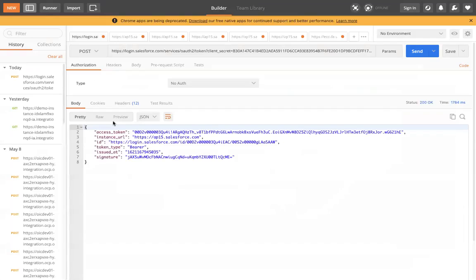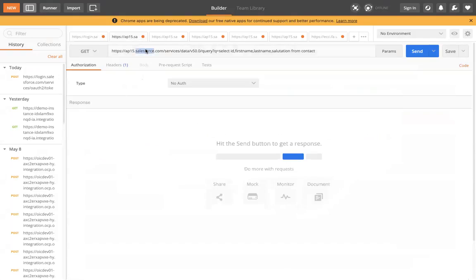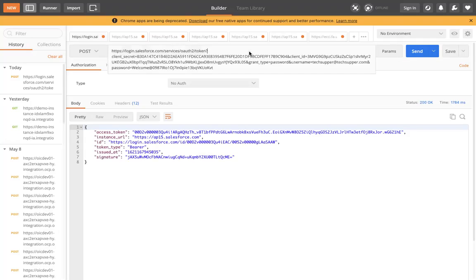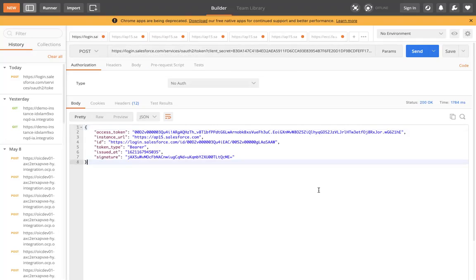I hope my Postman is visible to everyone. Okay, so here is how it works. First, there are two things. In order to use the Salesforce APIs, you must have an application generated in Salesforce, which will give you the client secret and the client ID. Just allow me a minute.